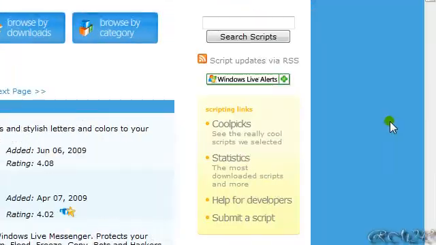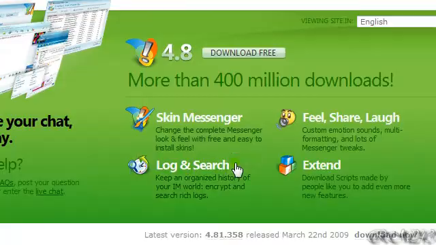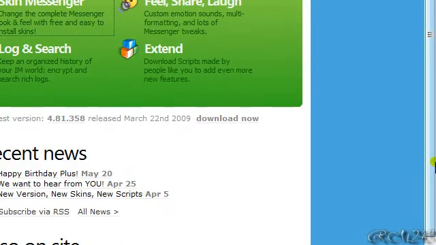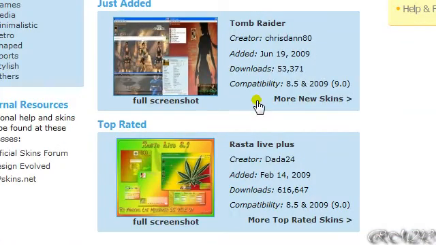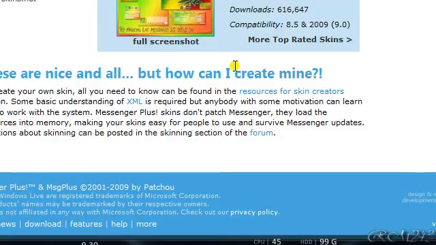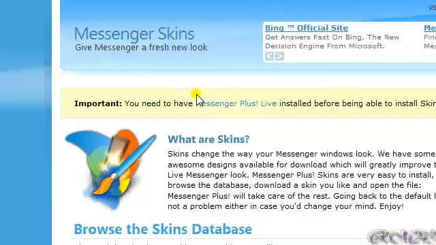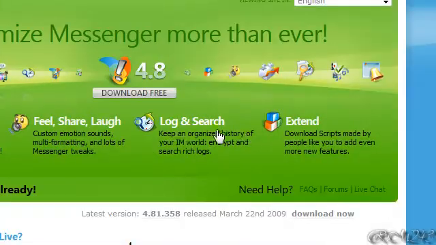Good. So now I'll just go on the skins quickly to end this video, and yeah, I can install skins on your MSN. So yeah, that's basically it.